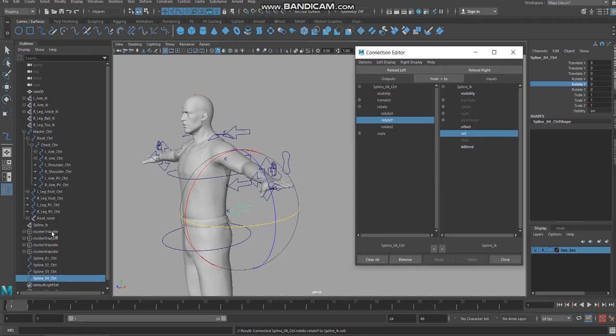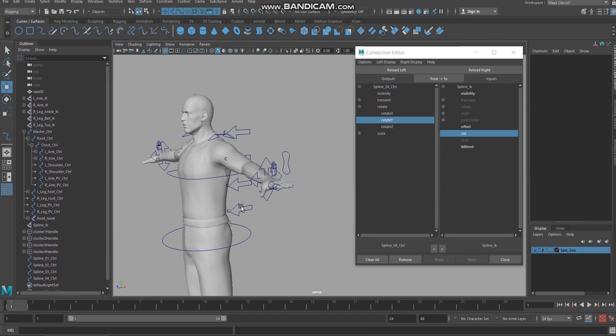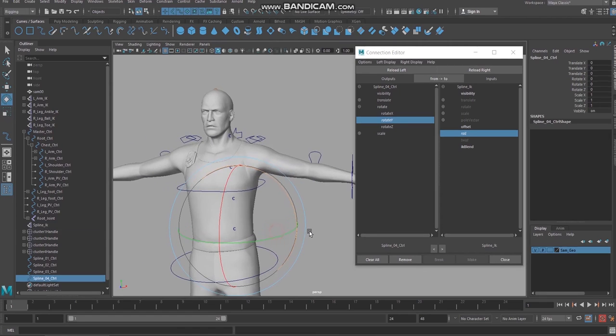Okay, when you select the spline IK, you can see the roll is getting some input. Now when I select it and try to roll it, rotate it, you can see the entire body, the roll is happening.